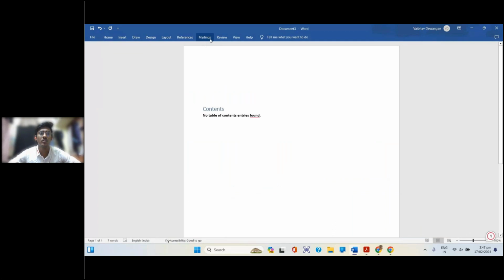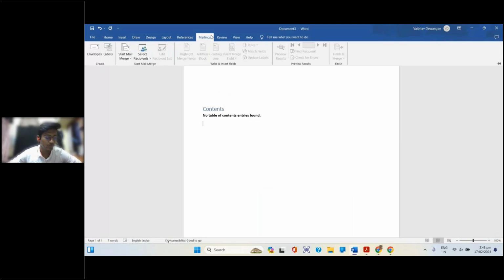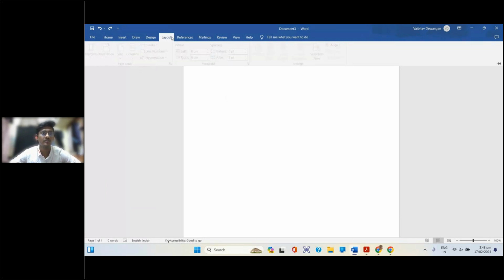Now again you can see the mailings tab. I believe you all have seen how a mail looks, like you have received a mail from our side to get into this class or to get into the WhatsApp group. So I believe you all have seen how a mail looks. Am I correct? You all know? Yes. So this portion is about that.